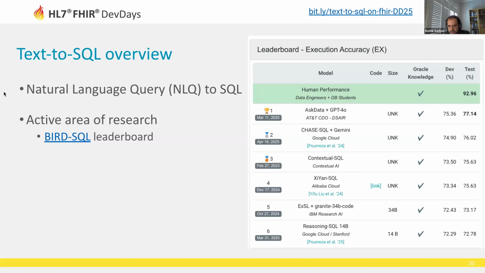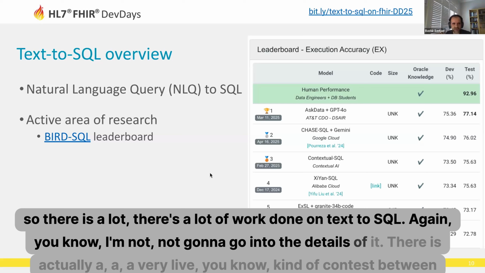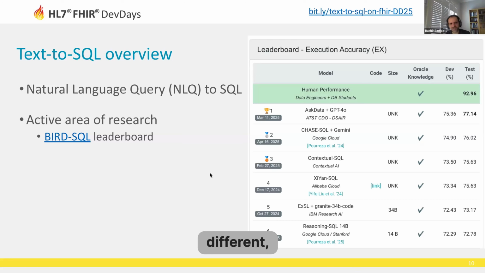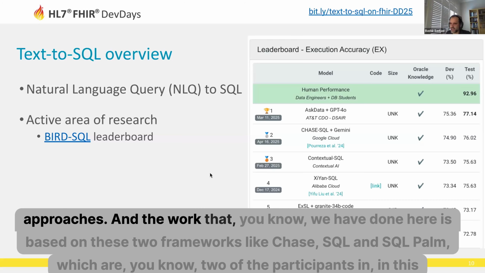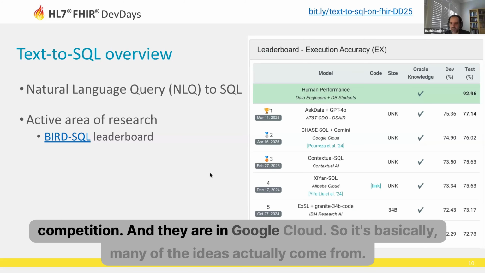There's a lot of work done on text to SQL. Again, I'm not going to go into the details of it. There's actually a very live contest between different approaches. The work that we have done here is based on two frameworks, Chase SQL and SQL Palm, which are two of the participants in this competition, and they are in Google Cloud. Many of the ideas actually come from them.